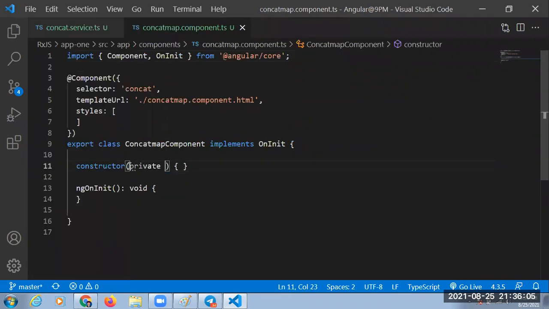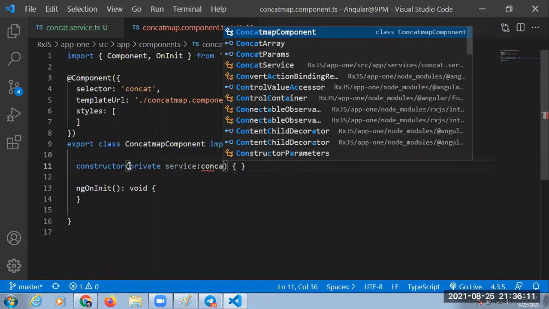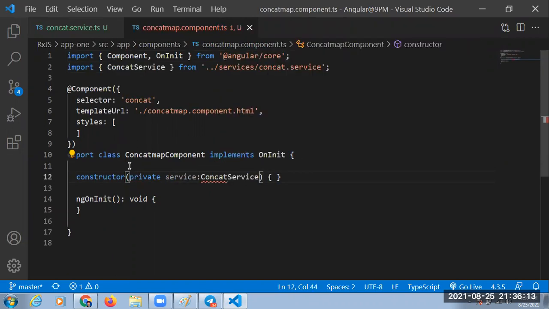Private service colon, which is the service here? The service is the concat service here. Private service colon, concat service here. That service we can call the concat service here.